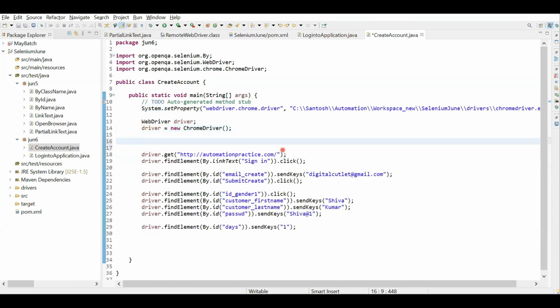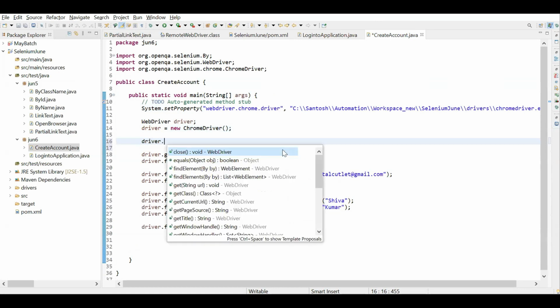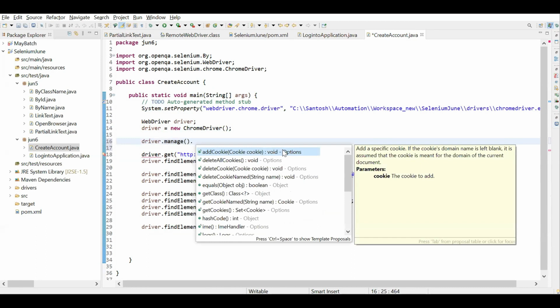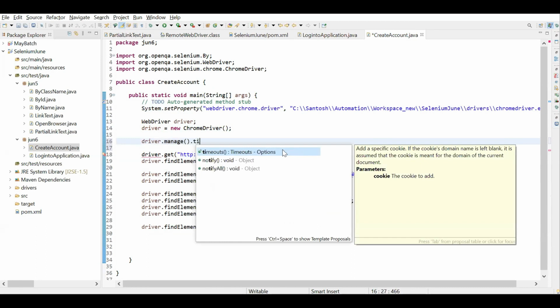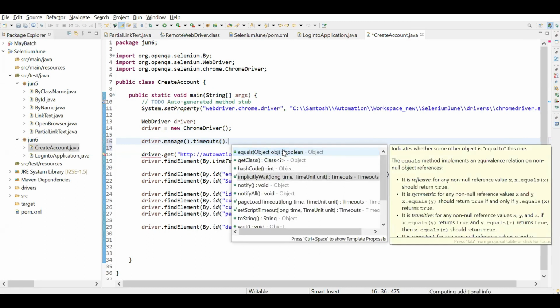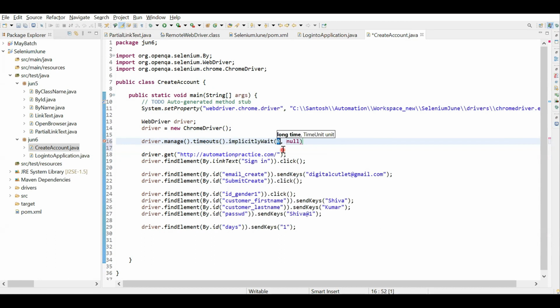In line number 15, write driver.manage().timeouts().implicitlyWait. Inside the implicit wait, you have to tell how much time you want to wait. I want to wait something around 20 seconds.